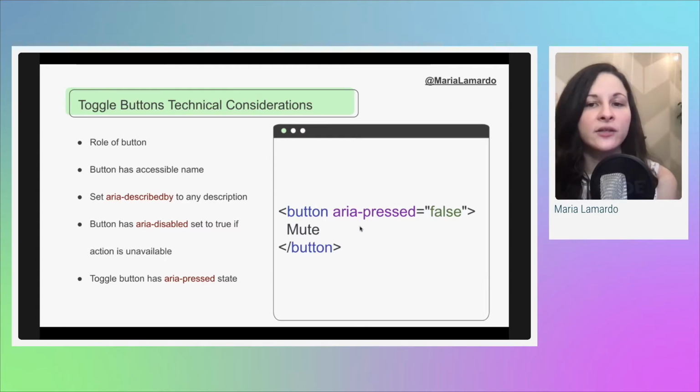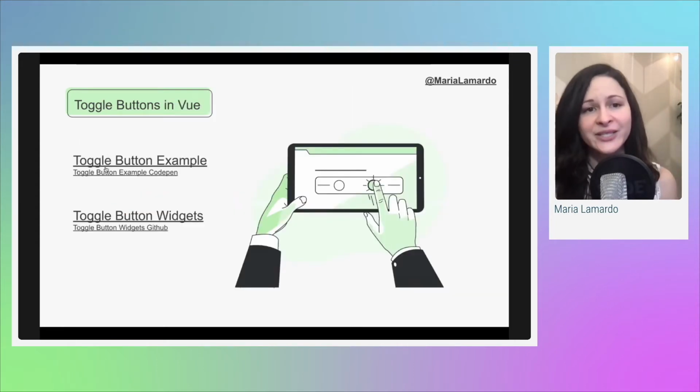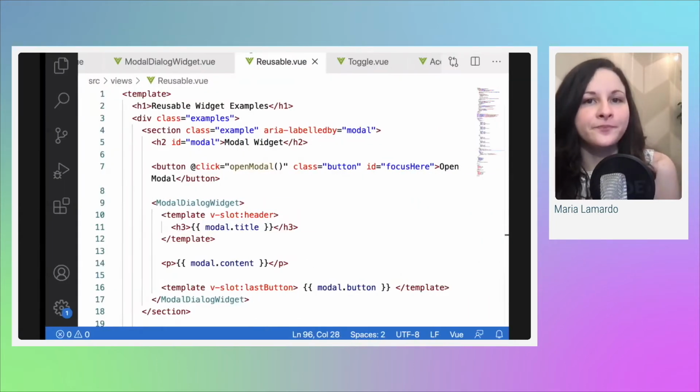So you can see that on the example on the right, I have a button with aria-pressed false, and then I have a mute button. So let's take a look at some of the examples.